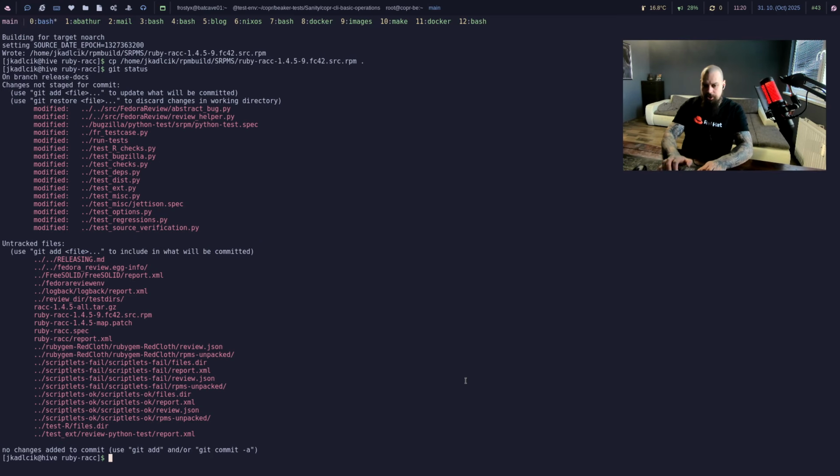So if we git status, no, I would expect the source RPM to be changed, to be modified here.